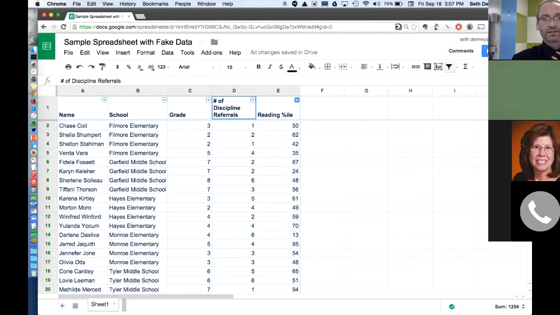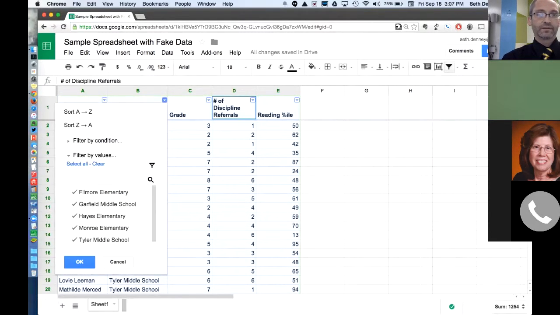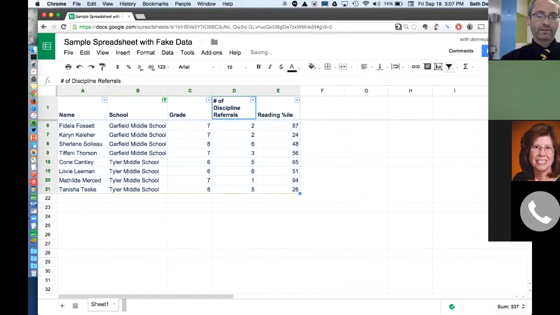Okay, so let's say that I just want to look at students from some elementaries. I'm going to click on this little arrow in that school column. And let's say I really don't want to see every school. I'm going to clear the ones. Let's say I just want to look at the middle schools. So I want to see this middle school and that middle school. I'm going to hit OK. And now what I see is just the students in the middle schools that I selected.